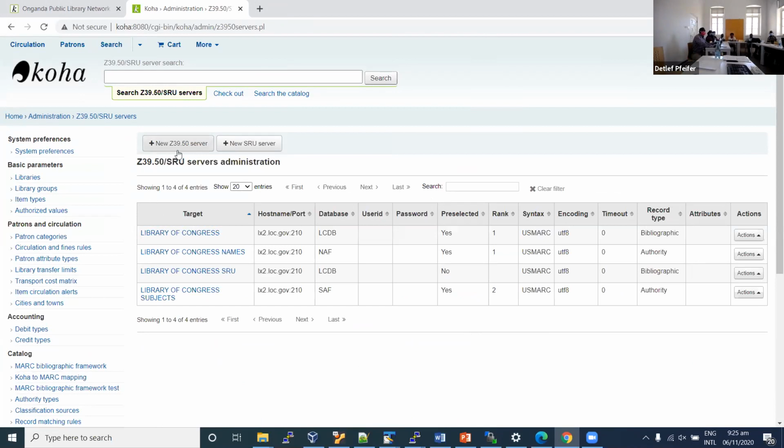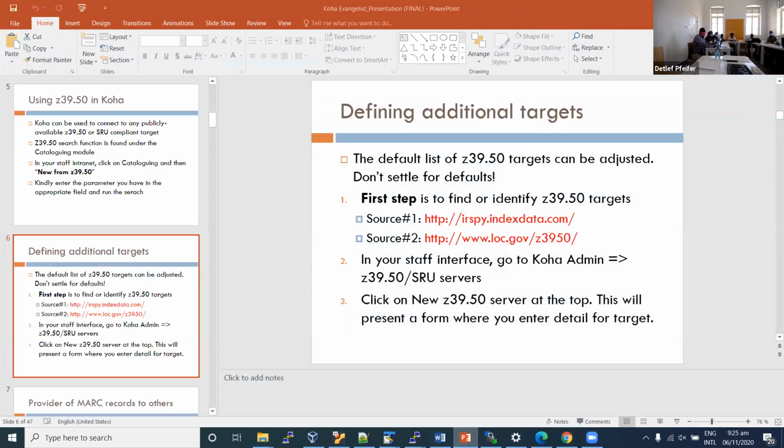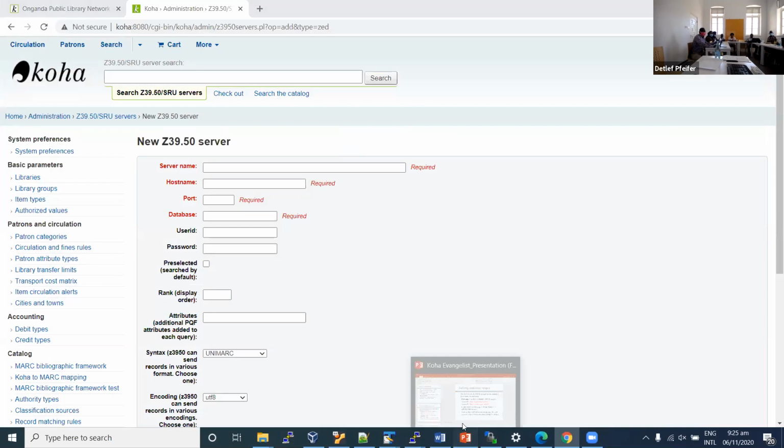So here, it will allow me to configure a new Z39 server target. In Koha, what you just need to remember is everything that is red is required. You can't skip it. It's mandatory. But the ones that are black, you can actually skip. They are not really required. So all these parameters that are red, we need to find them from somewhere. So that's why I indicated the sources. So this is one of the sources that you can get.